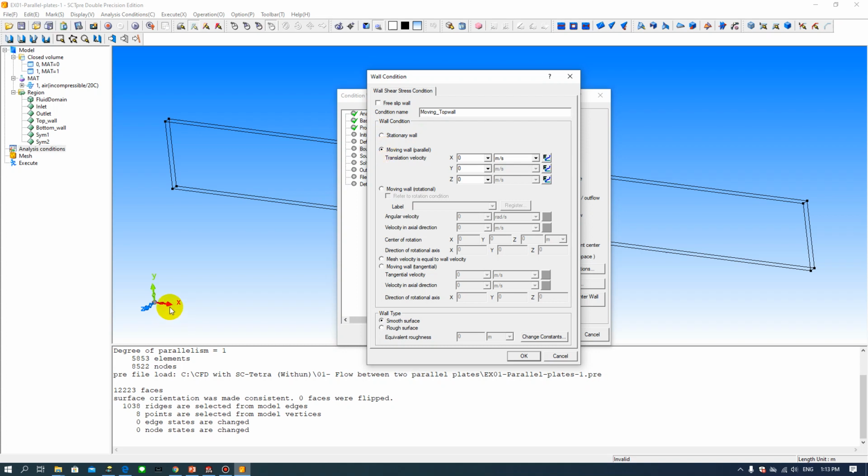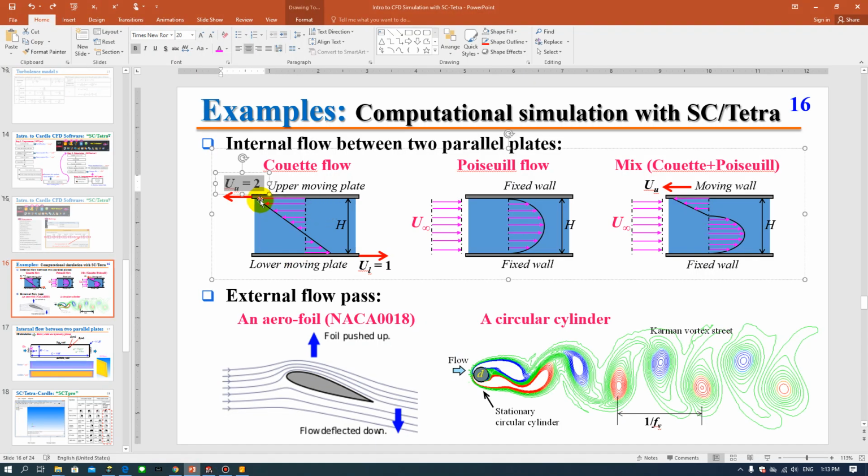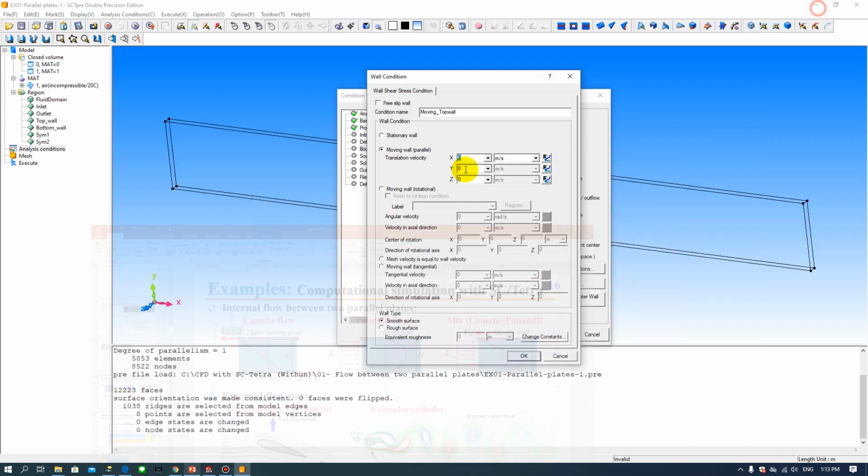Okay, depending on the coordinates of the software, we will define the magnitude of the wall velocity in the x direction. For the top, I will define it as -2 meters per second, because positive is in the x positive direction. Okay, this finishes the wall condition. And for the wall type, I will use the smooth surface.